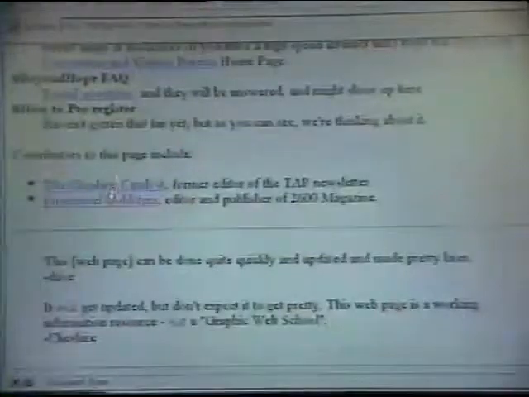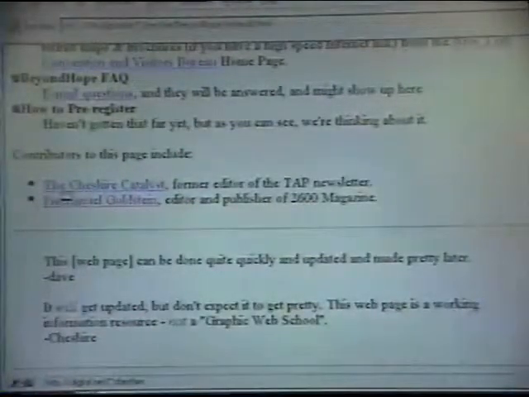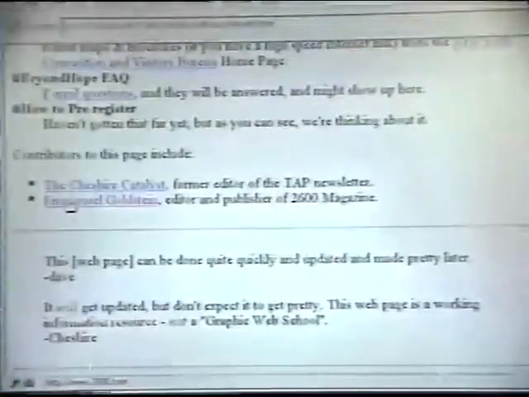Contributors to this page include, and when we put an arrow on here, we see that it was to the Cheshire's homepage. When you went to Emmanuel Goldstein, that went to 2600.com. So, you know, it was hypertext, it was fun.